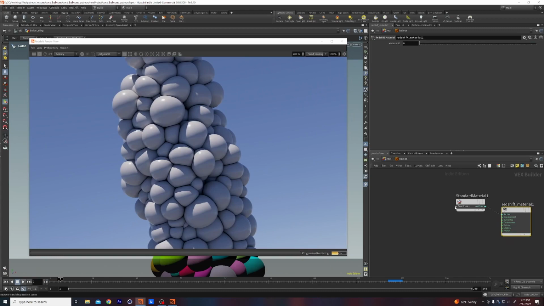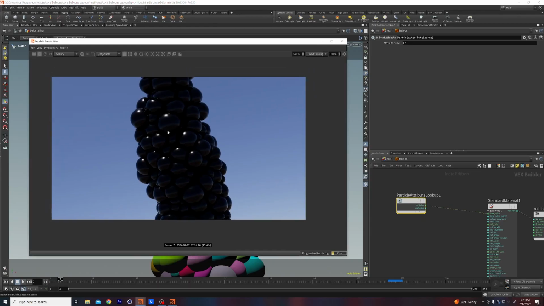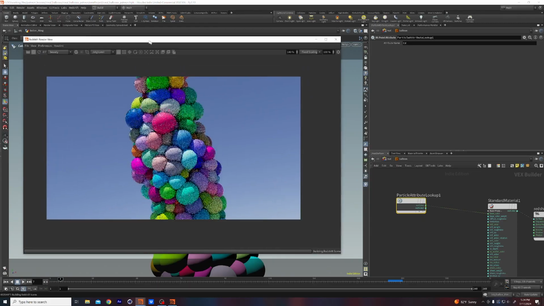So let's mess around with it a little bit. So first thing, let's bring in that attribute. So rs point attribute, and we've got CD as the default. Let's just plug that into the base color. And it always goes black. You always need to refresh it the first time just to get it to work.